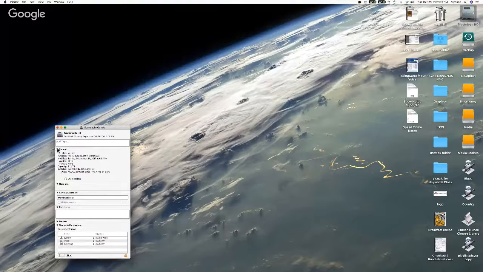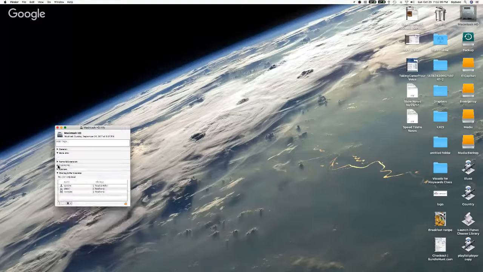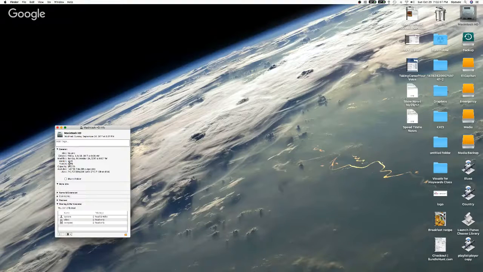Normally, a lot of times, if you haven't opened the window before, these triangles are all closed off, okay? They're not open at all. These were open because I've looked at various drive parameters in the last few weeks. But the area you want to look at is in the General tab. All right, you want to look right there.